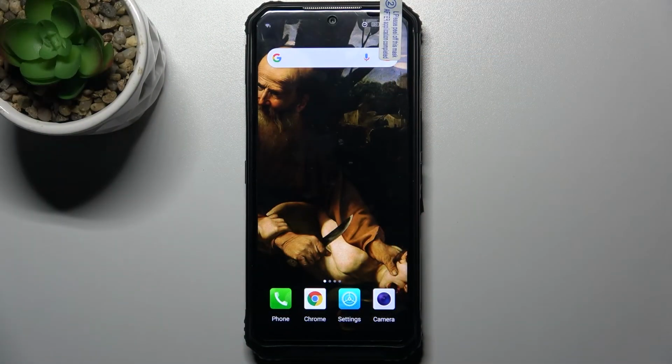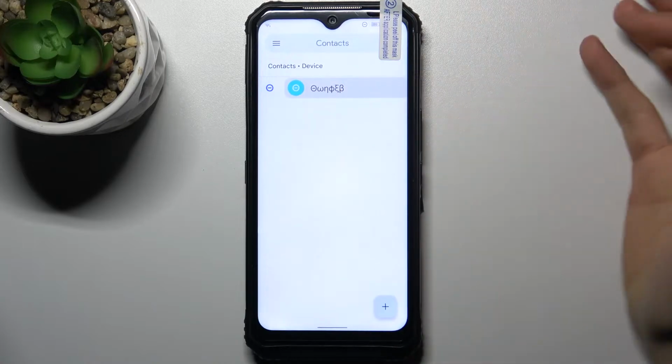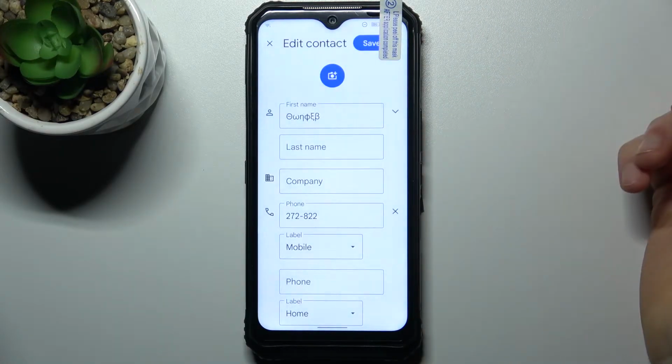I have DOOGEE S95 Pro, and today I'm going to show you how to add photo to contact on this device. So firstly you have to open contacts, select contact which you want to add your photo and tap edit contact.